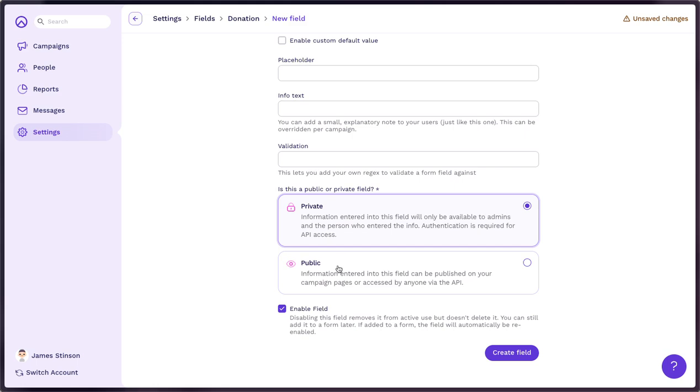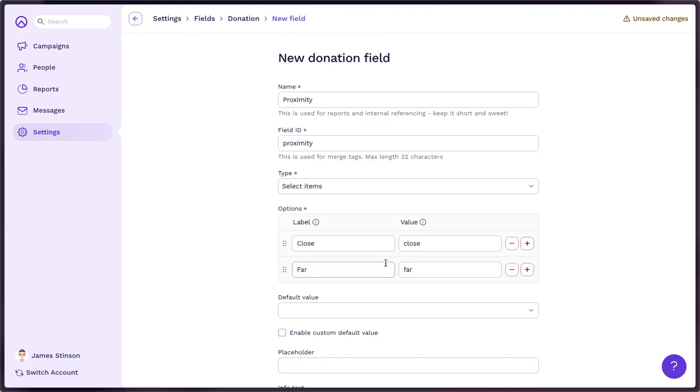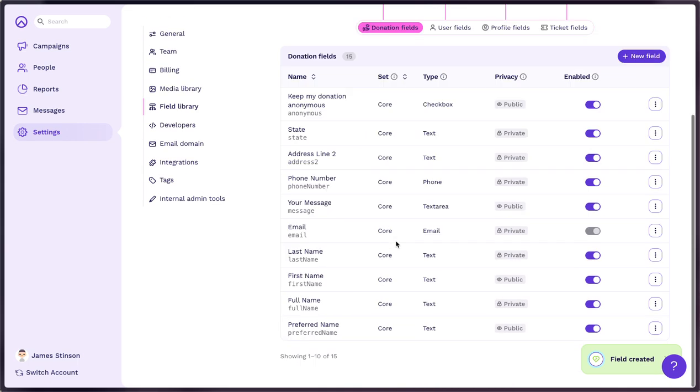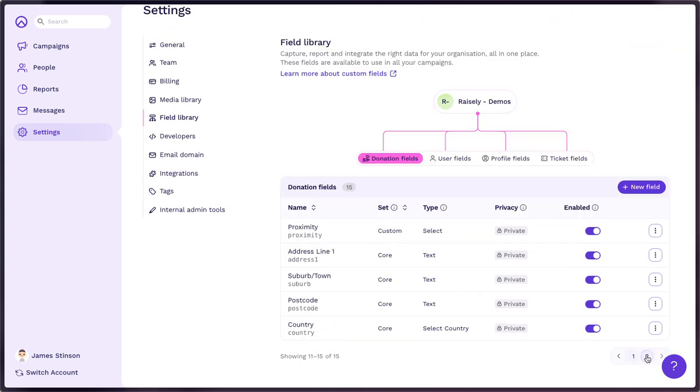Public information or public field is able to be accessed by the database publicly. And so you just want to make sure that you are selecting the right one for this. Typically, if the information isn't that important that people know, you can just leave it as public. If it is private information, make sure you leave it as private. Now I can simply just select create field, and that field is now added to my database.